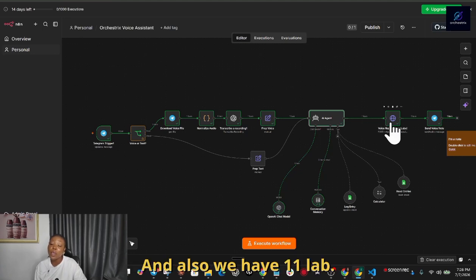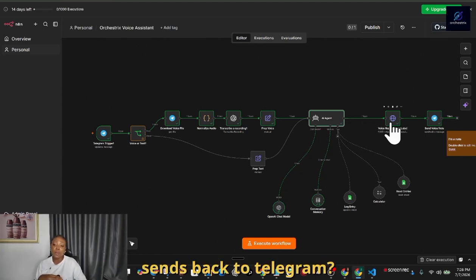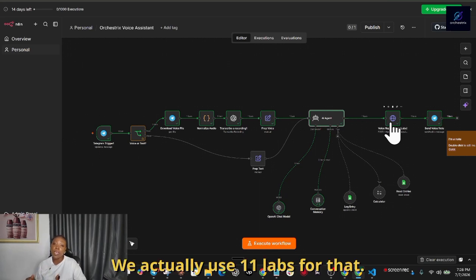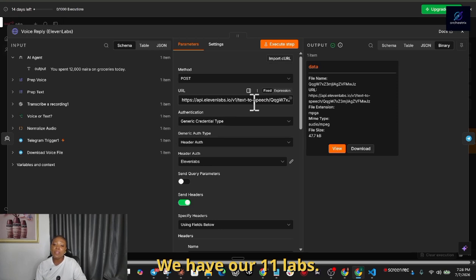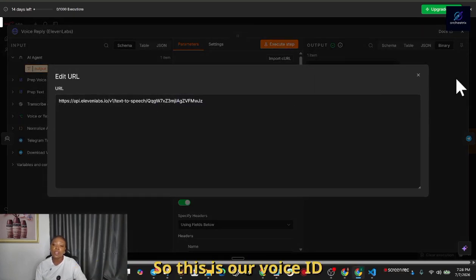And also we have 11 Labs. You've been wondering how we create the voice that it sends back to Telegram. We use 11 Labs for that. 11 Labs is our voice agent. So this is 11 Labs here. We have the voice ID, and I'm going to show you how we got our voice ID. So this is our voice ID.